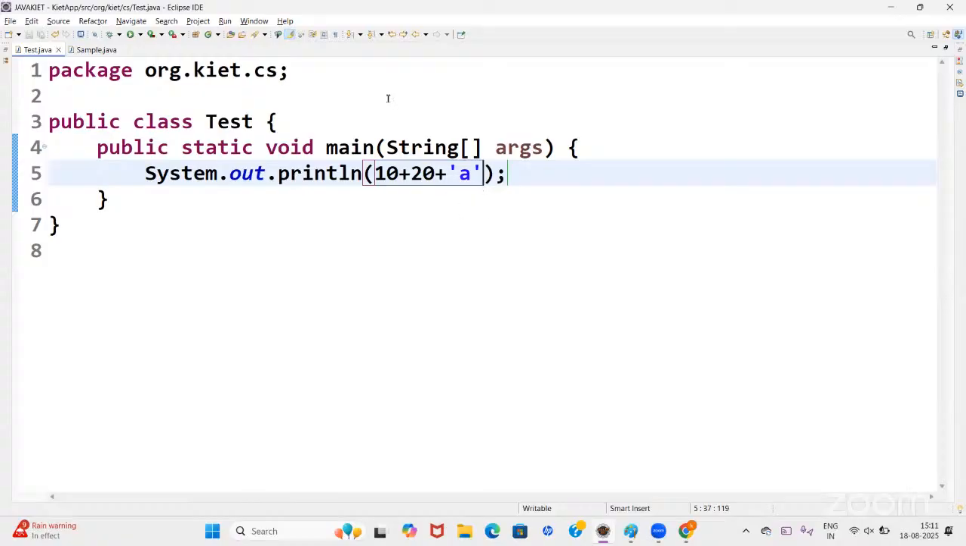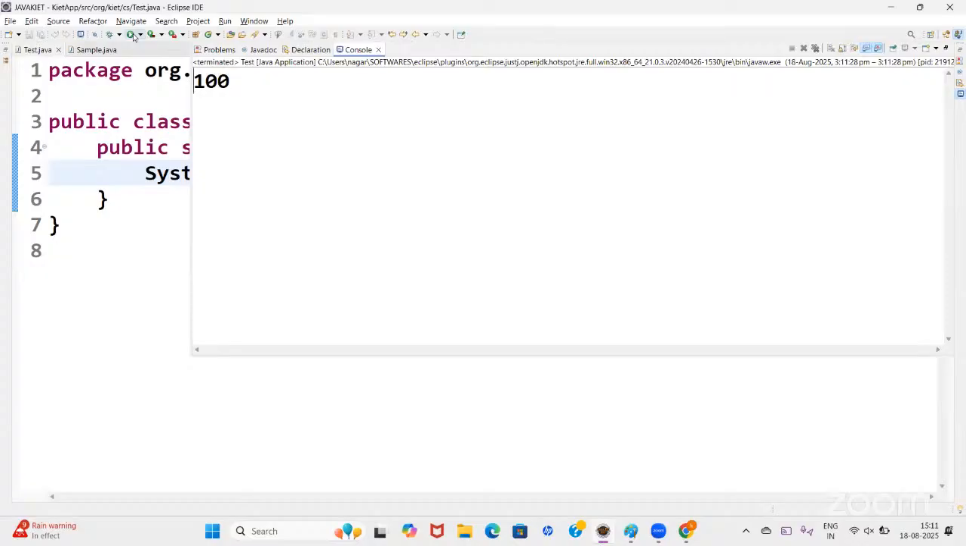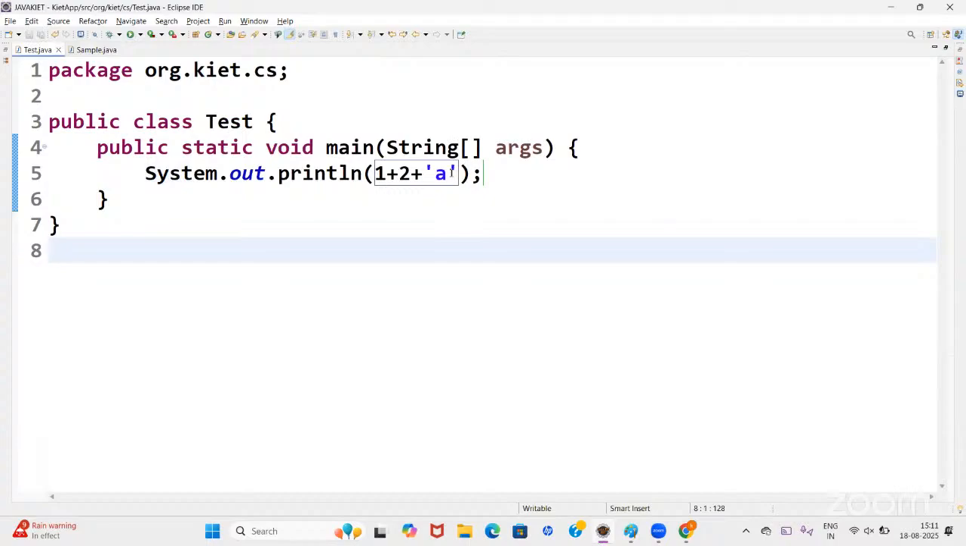ASCII value, right? So what is the value of this? 30 plus 97, 1 plus 2 plus 90, 100. Now what is the value of A? 97. ASCII value; in Java we call it the Unicode part. In C language, ASCII.